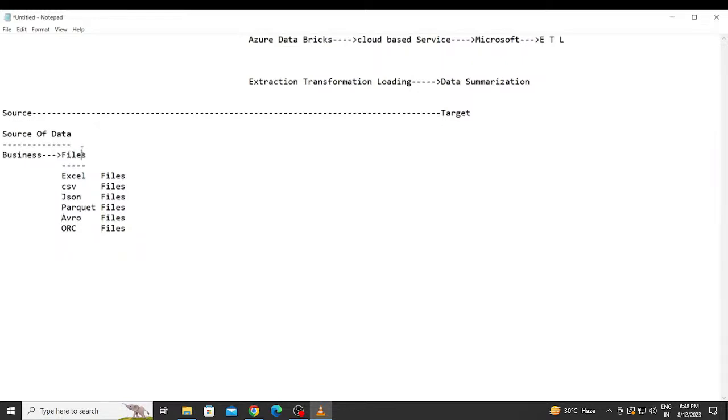So this is nothing but the data we get. From where? From these files, we get the data. So ultimately, what we do is pull in the data. We pull in the data using a process called extraction.